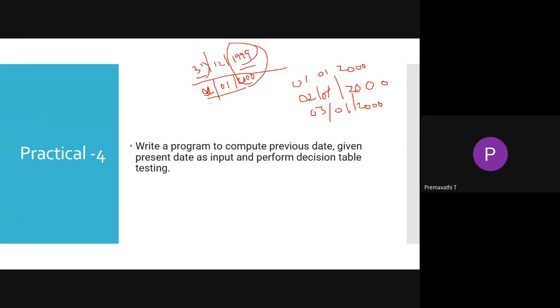Are you clear on this point, or how to compute the previous date or even the next date? Whatever the date you take, you have to find the previous date. When finding the previous date, we need to calculate all those conditions, and based on that we are able to find the previous date. Are you clear on this point?